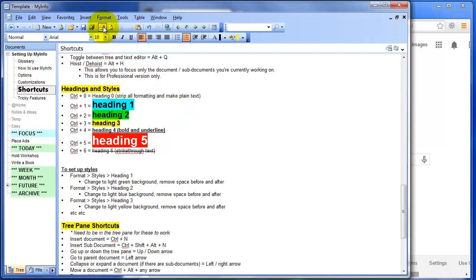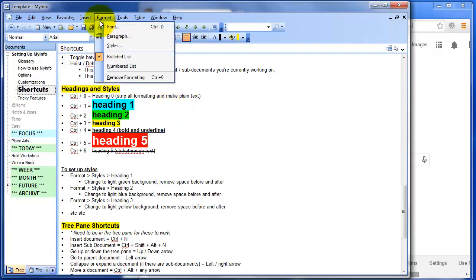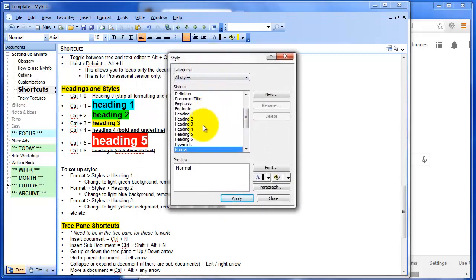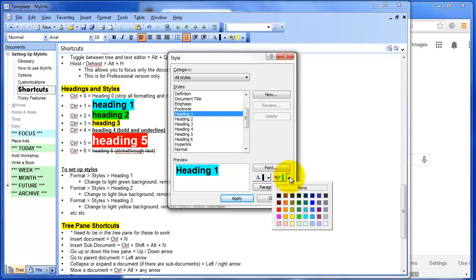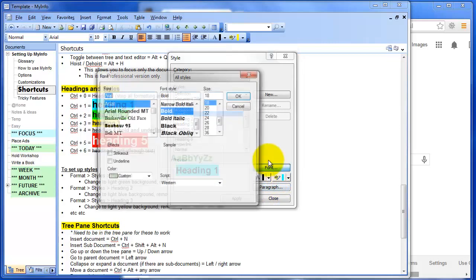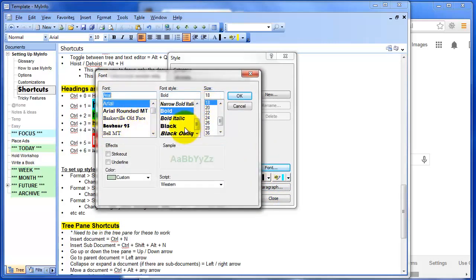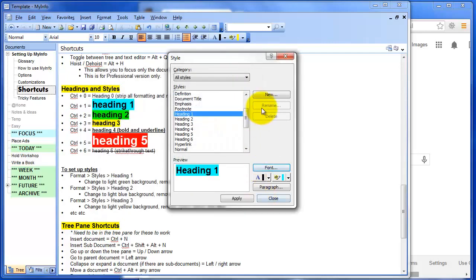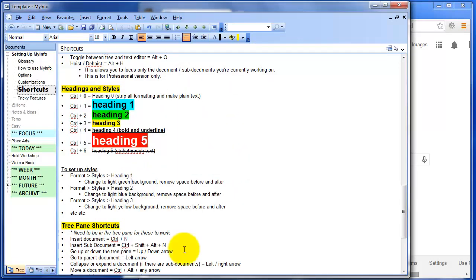And then you decide what they look like. So you go Format, and then Styles, and then here's where you say, okay, Heading 1, here's what it looks like. You're going to choose the background color if there is one. You can choose the font size, what kind of font it is, you know, if it's Arial or whatever it is. And that's where you set all those things. And then you just hit Apply, and then that will take effect.